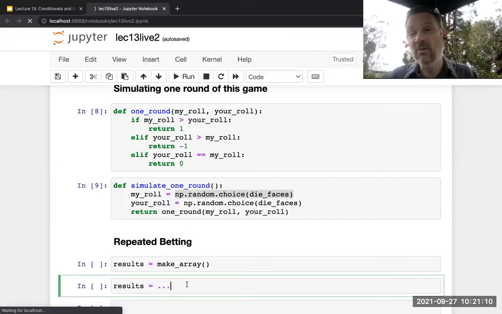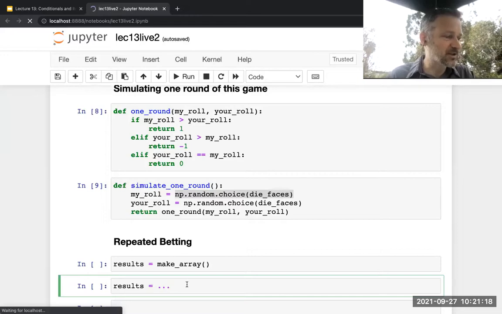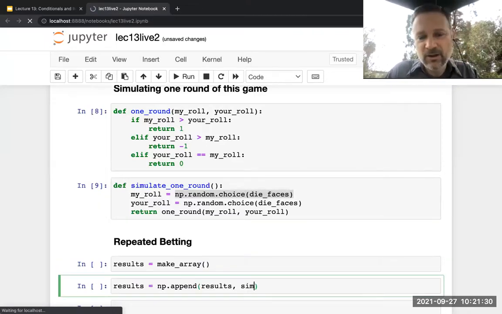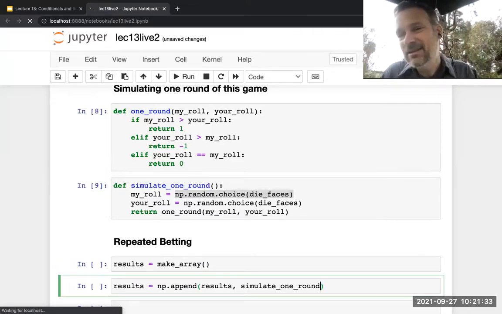We're going to have an array with 3 items that indicate the results from the first, the second, and the third time. So here's a way that we could construct that array. We could create an empty array, make array with no arguments, creates an empty array. And then we could simulate one round of this game and append it to the array.